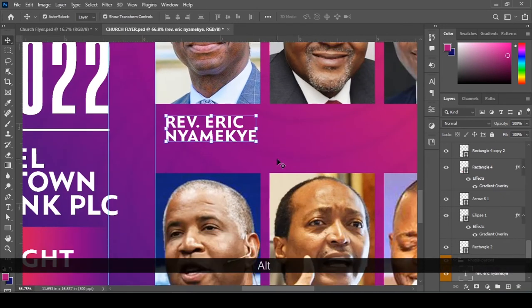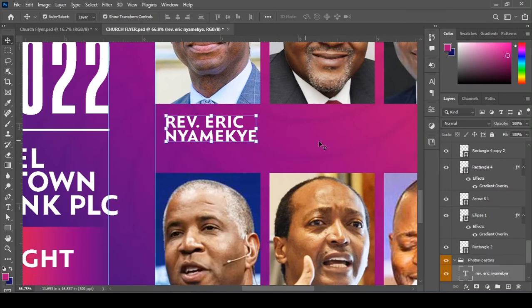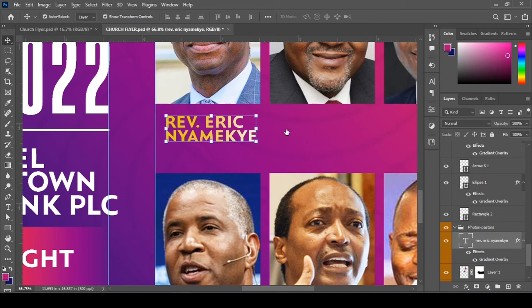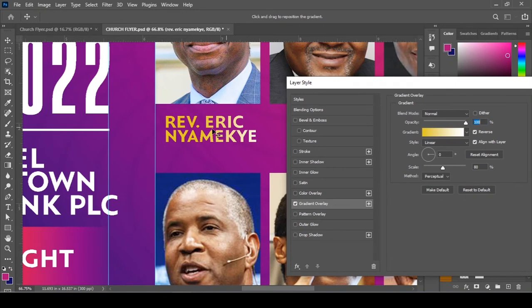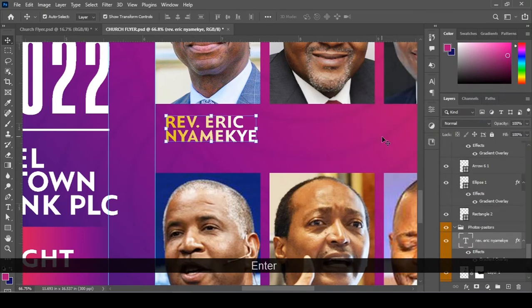So what I would like to do next is to paste the layer style here. So I'll paste the layer style, that is the yellow that I already have. I will double click on the layer style to open it. Then I'm going to click and drag this one here. I want to have a lot of the white more than the yellow, so something like this is cool. When you are okay with it, you click on enter to accept changes.